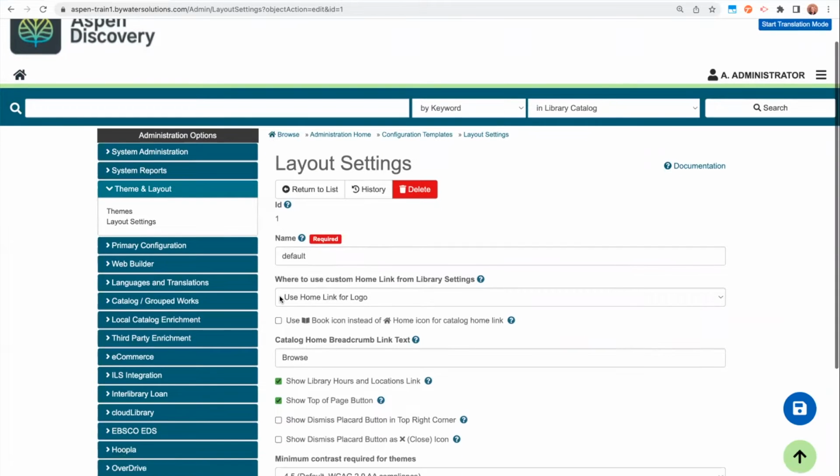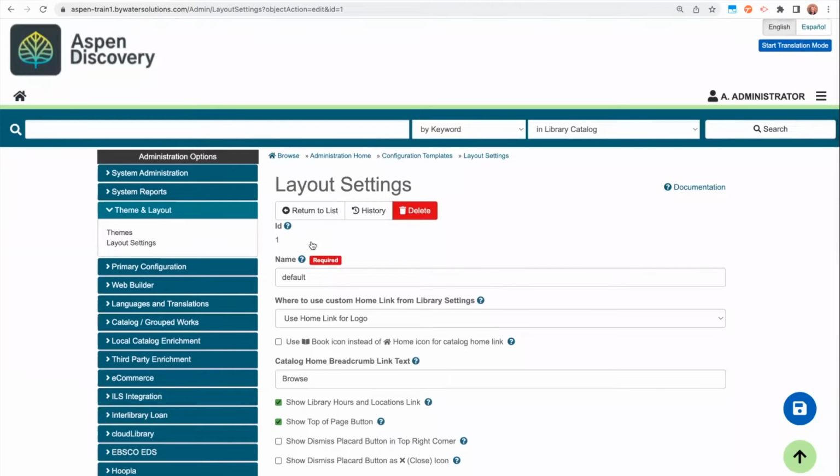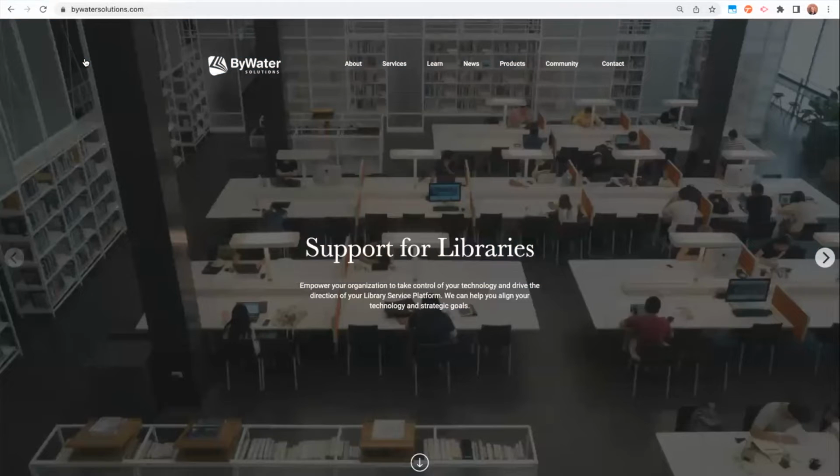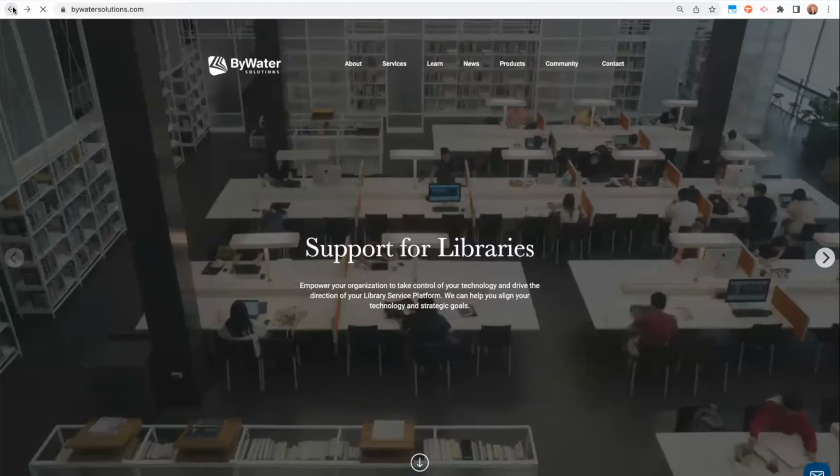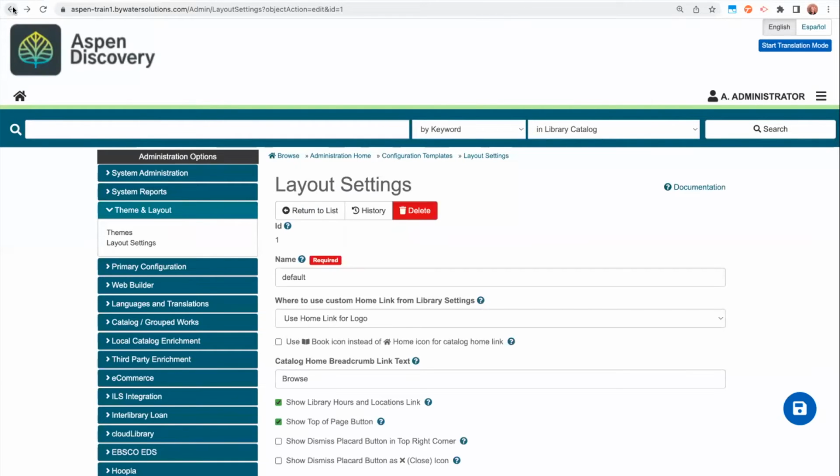So right now, as I have it with use home link for logo, what I'm saying is this logo is going to take me out to a URL that I've set up. Most libraries will make this their library website or library homepage. So right now, if I were to click on this logo, it's going to take me out to my library homepage. Where you set up this URL is within your library systems settings.